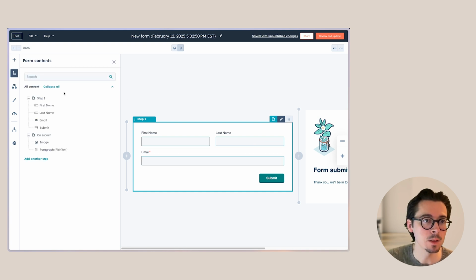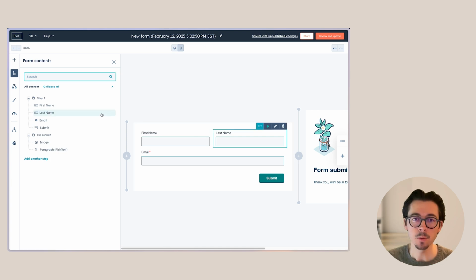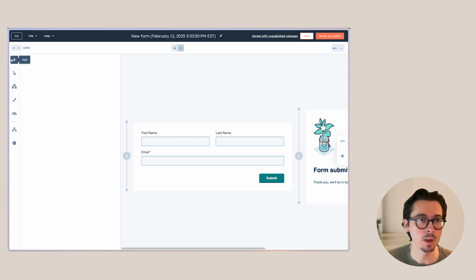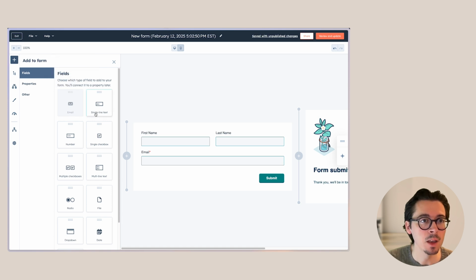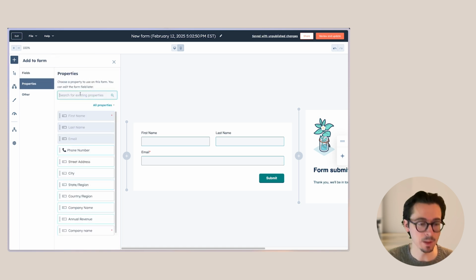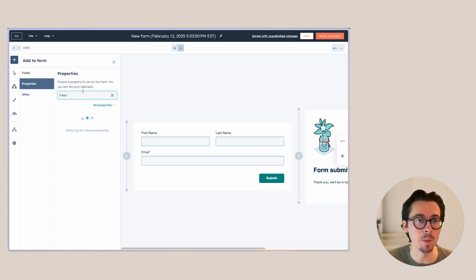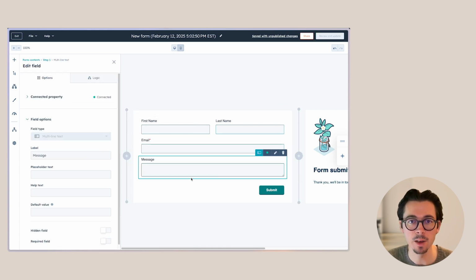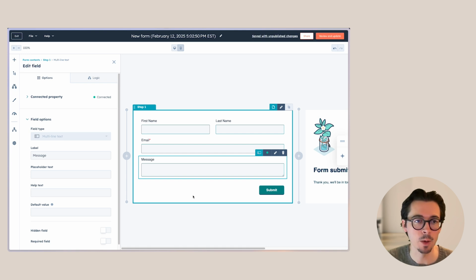And let's add one more here. So in this first step, I also want to give them the option to add a message. So we're going to click on add here. Then we're going to go to properties, and then we're going to use message. And then it's as easy as drag and drop. So we just take the message, we put that right here, and there we go.